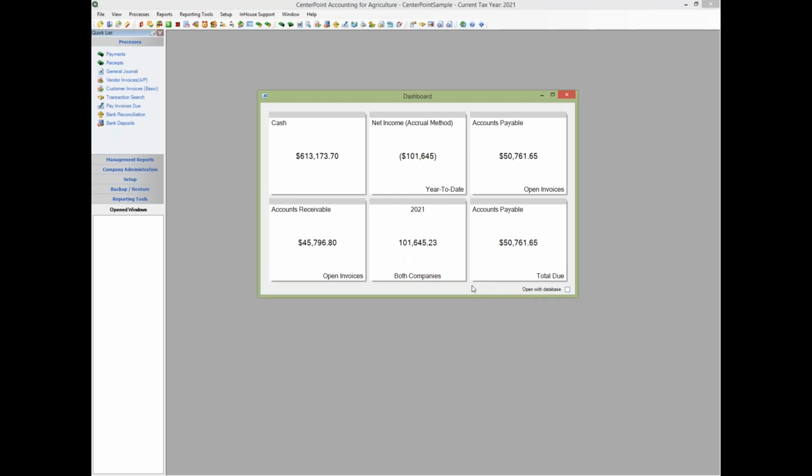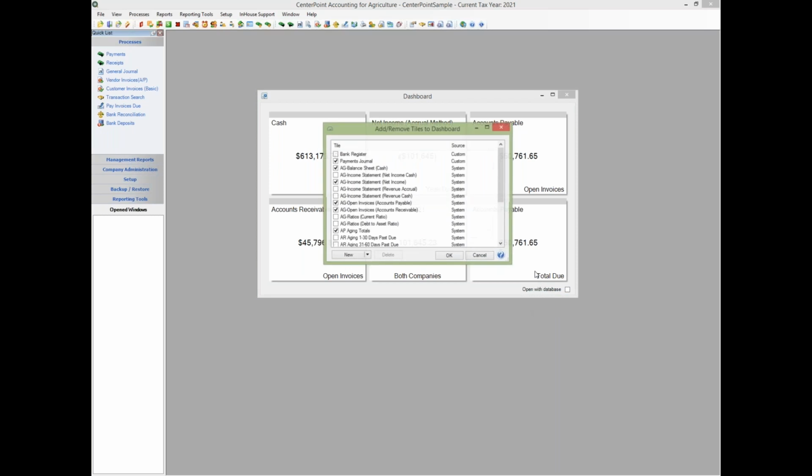If you need to add a tile to the dashboard, you can right-click and click Add or Remove Tiles. This gives you an option of any of our system default tiles, which it says System right here, that we have already set up, or if you've gone in and created a dashboard tile in the past and then removed it, you can then add it back again at a later time.